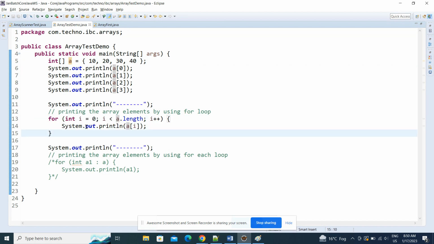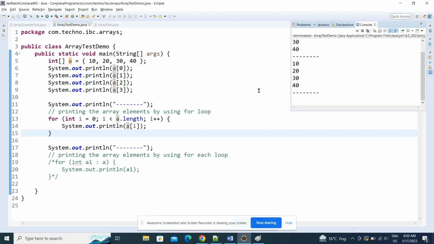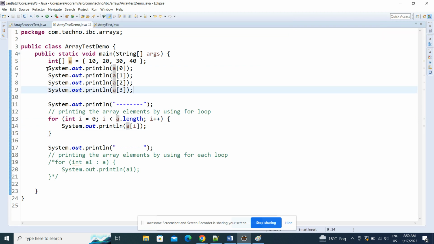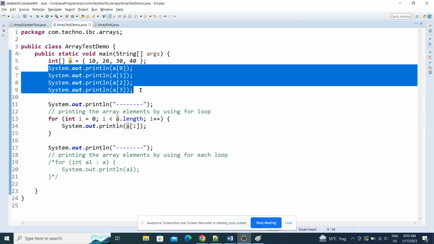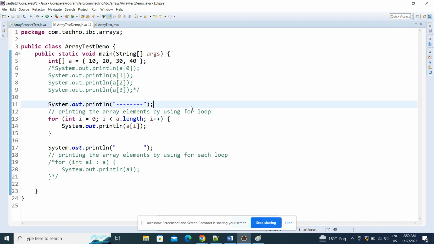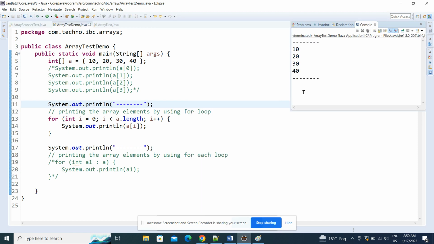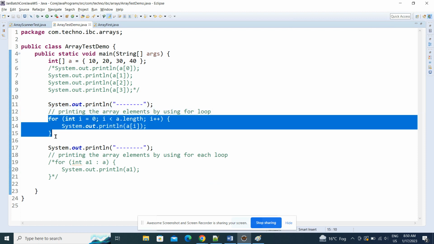Okay, now let me run it. Instead of f0, f1, f2, f3, I'm writing it using a for loop. I'm replacing that code. See, even in this case it is displaying 4, or else comment this part. Yeah, see, it's displaying. This is one approach, the for loop.